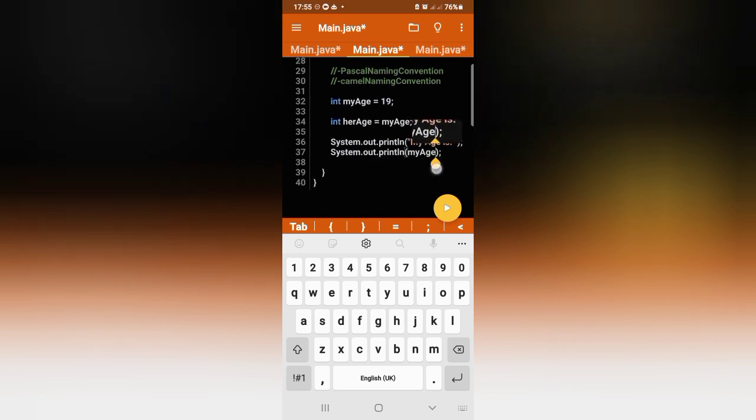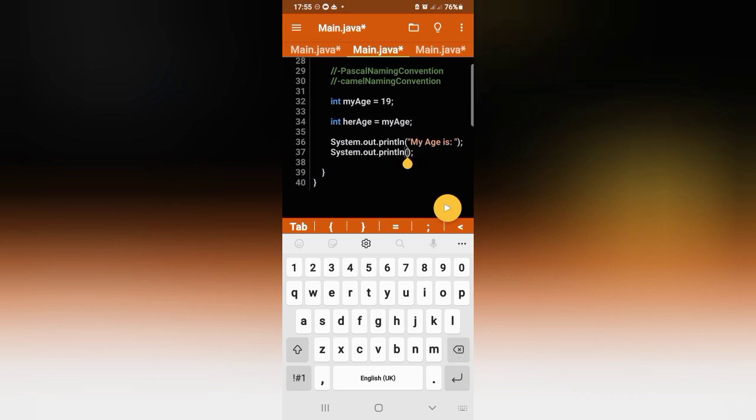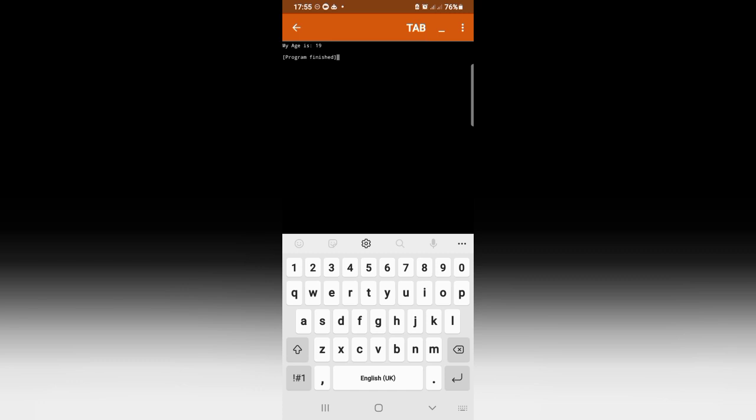We are going to be printing out our age, because our age is equal to my age. So let's print out our age and see what it gives us. Make it a print line statement because we want it on the same line. So let's run. I'm sure we can see it says my age is 19.